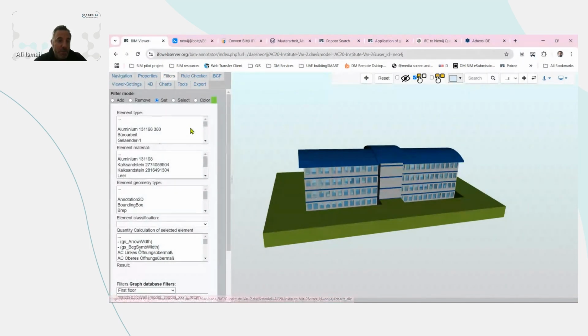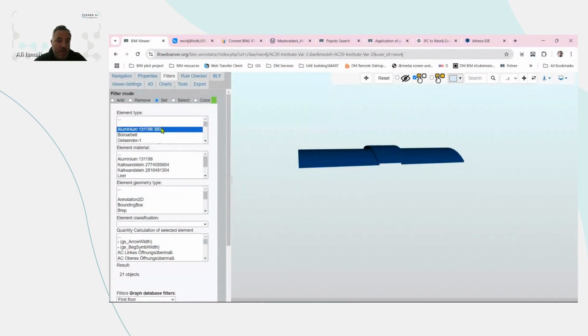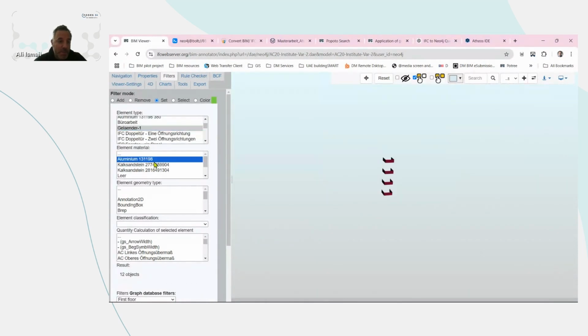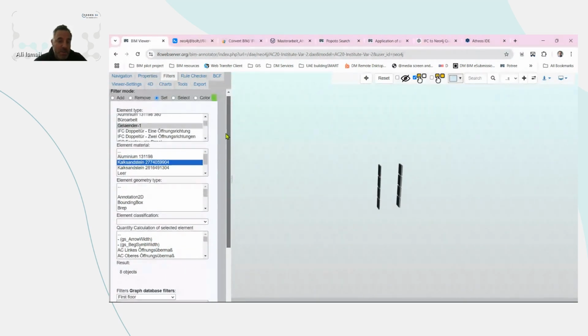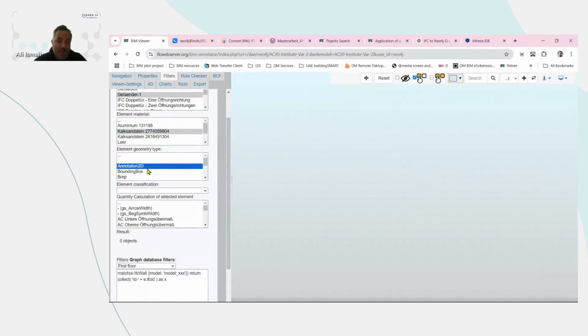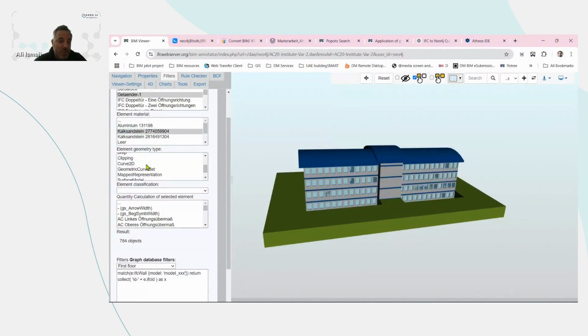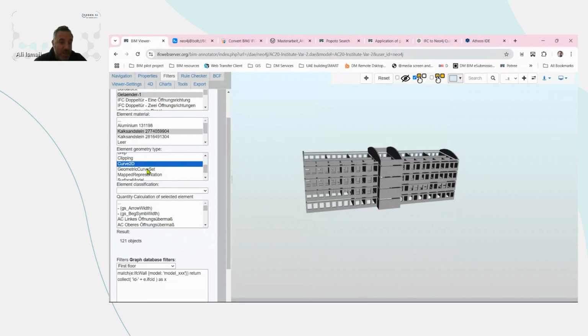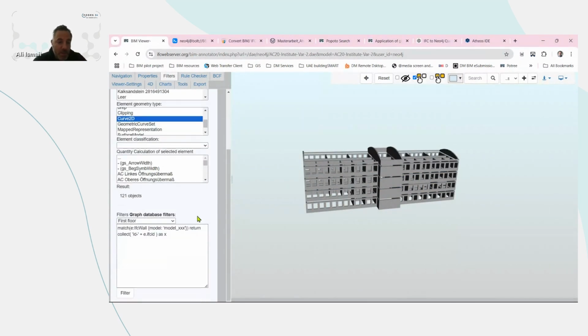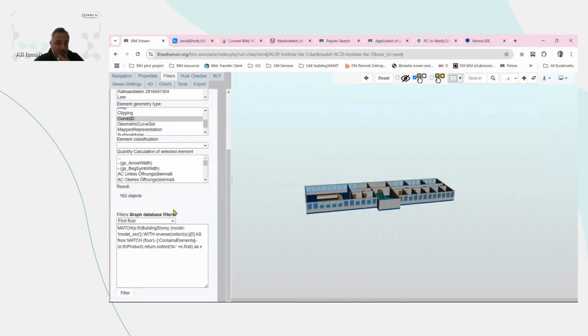The next thing maybe is to show how we can filter elements by type or by materials. And if you wish, I can show you how the graph data, the Cypher command, looks like. We can further try also to filter elements by the geometry type, etc. Or what is more interesting, maybe to see how it is possible to filter the elements based on a Cypher query.